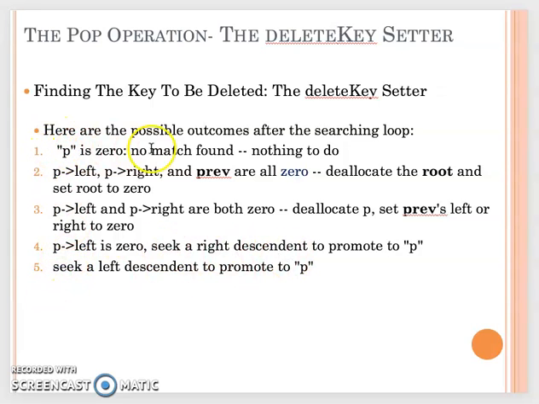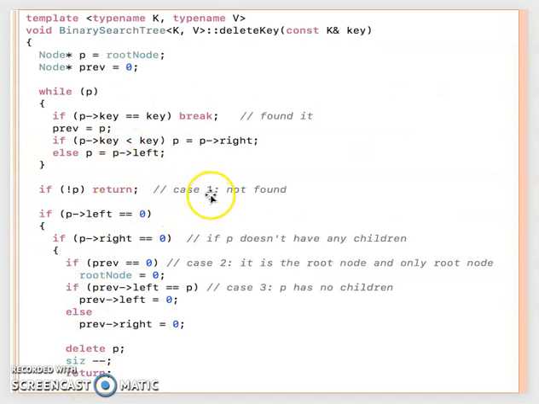So we see here, after your searching loop, 1, 2, 3 actually will be pretty simple. The first one, your node is not found, so you just return. P is 0, so then we return. Then the situation is your P left equals 0, and your P right also equals 0, and your prefix also equals 0. So that will be our second case. We just need to make our root node equal to 0.